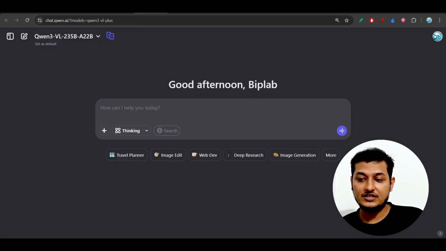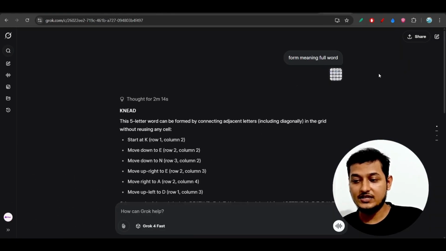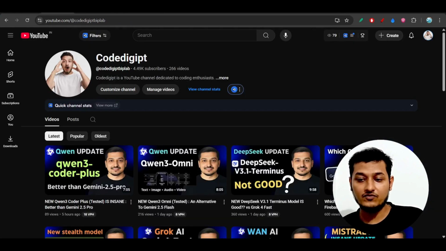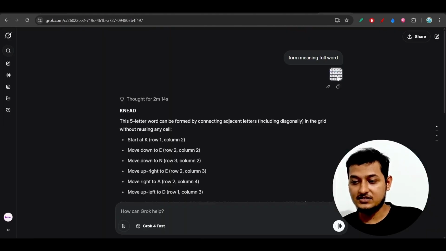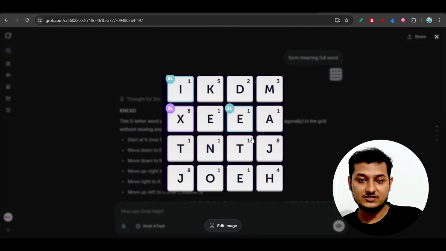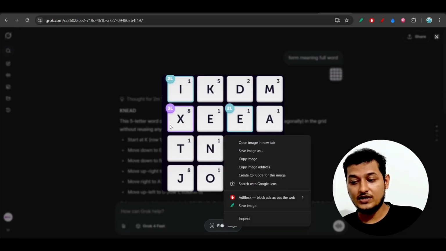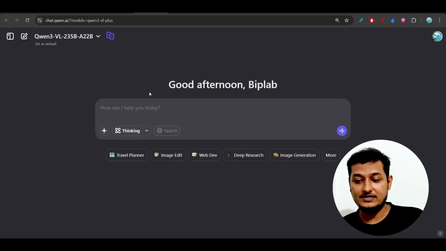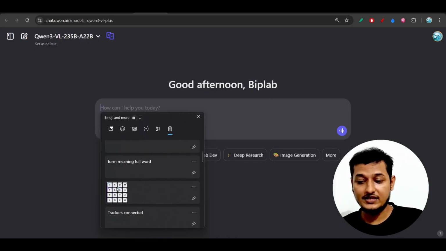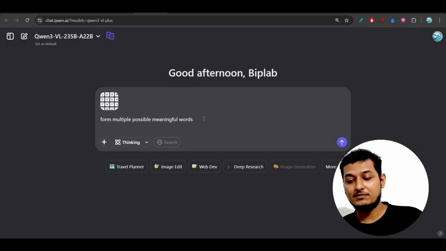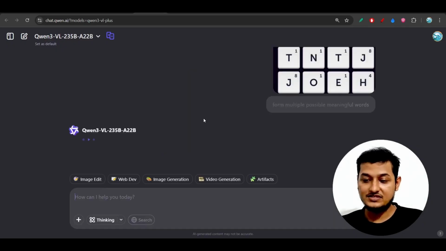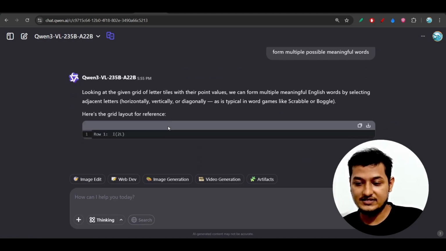So if I just test this model, what I can do is give it a crossword. Here you see when I tested Grok 4 first, I gave it this kind of letters, different letters, and I asked it to find some meaningful words from these letters. So let's do the same thing here also, and let's see how much capability it has for reading the image. So here I have uploaded the image. Now ask it to form multiple possible meaningful words. Okay, now press enter and let's see what it is giving us.